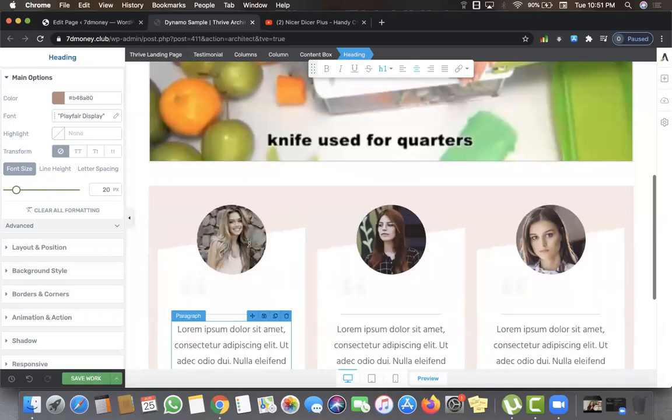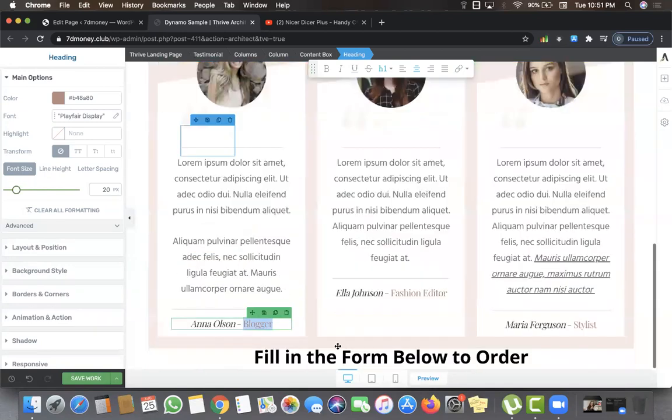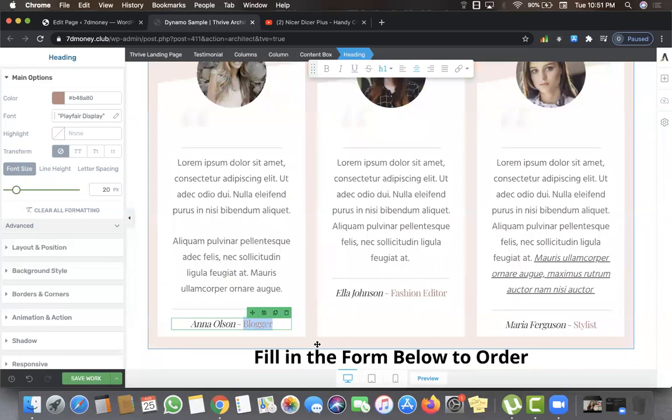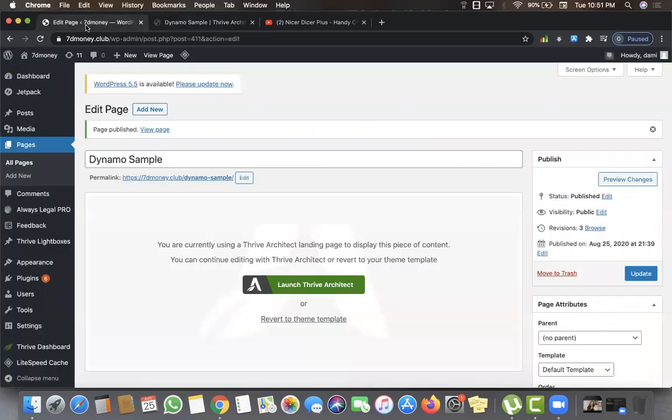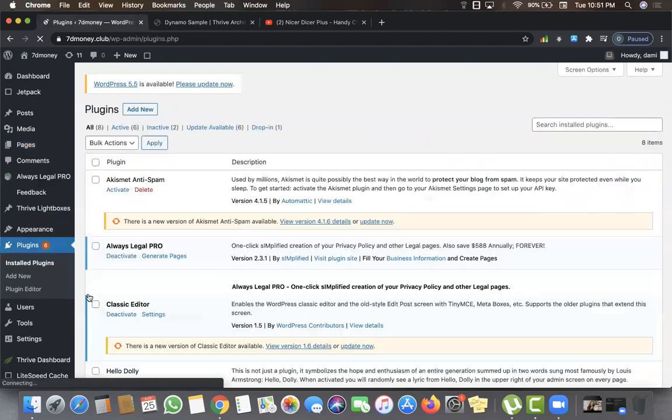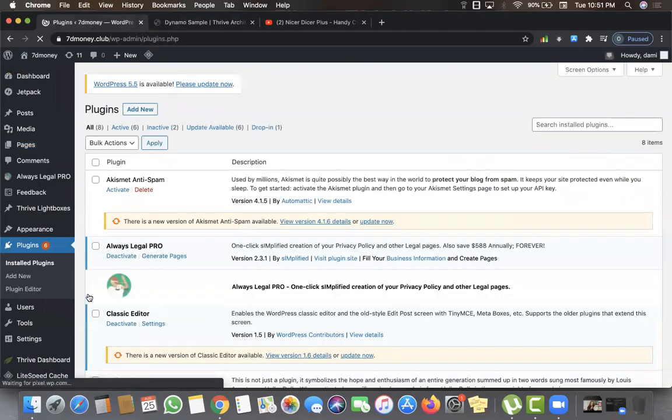This is for the below. You can get this done. After that is to put the form. You want to create a fill-in form to order. For you to do that, you want to add a plugin. As I said, you go to this dashboard. This is your dashboard. You click on plugins. Once you click on plugins, we want to add the Gravity plugin. That's what we are going to be using to create our form.